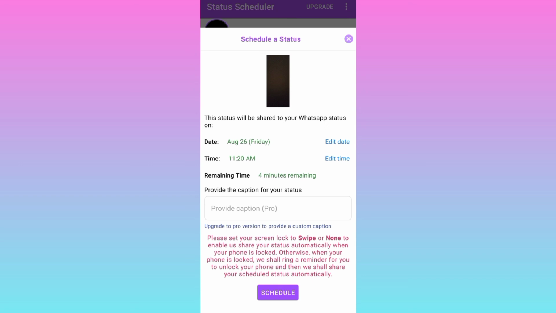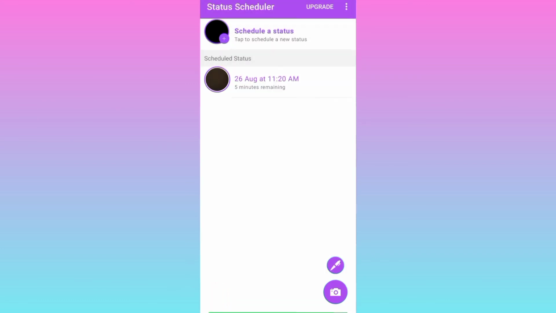And once you have set the time and date, click on this schedule option, and that's it. Your WhatsApp status has been scheduled and will be uploaded on the given time.